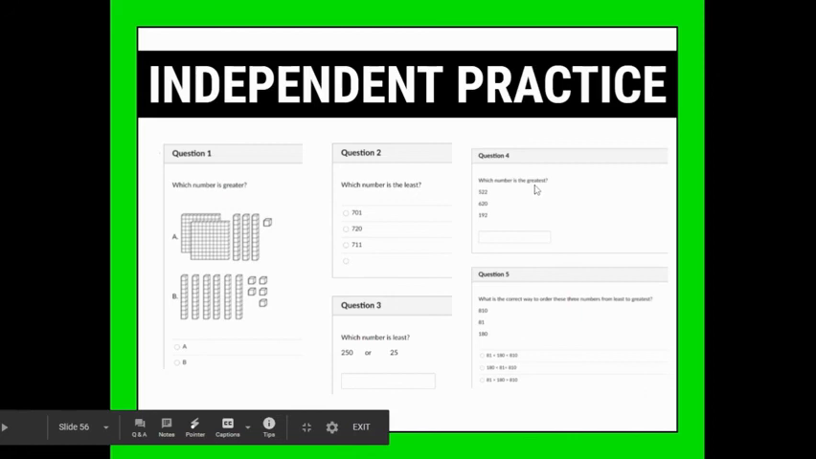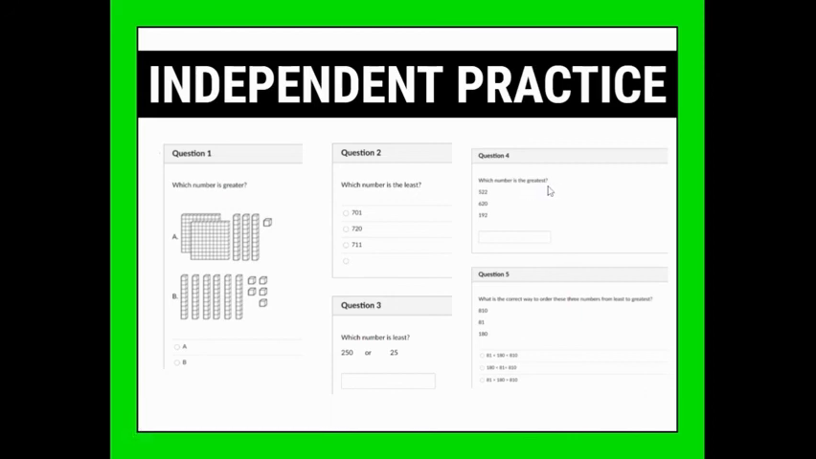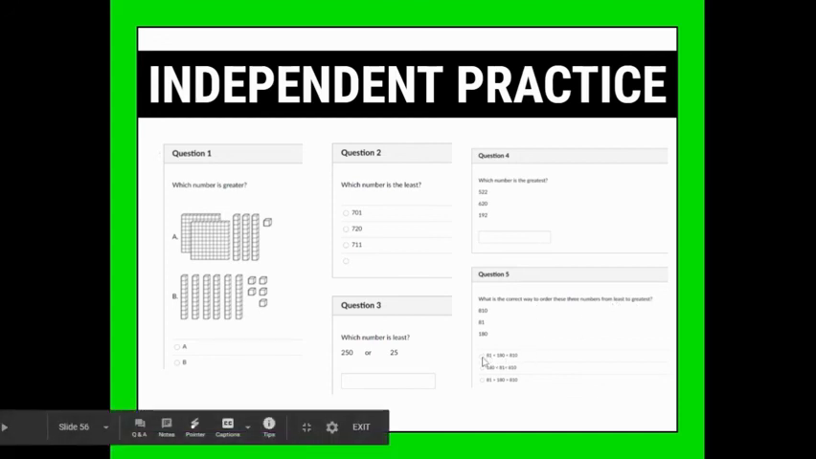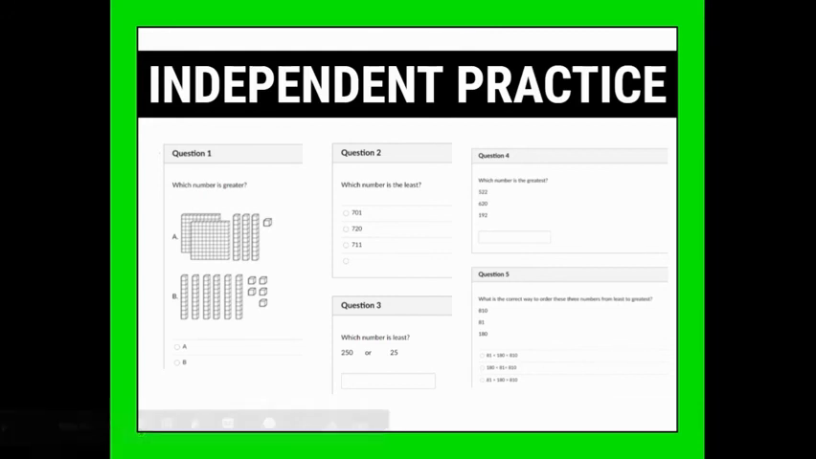And then number 4, it says which number is the greatest or the biggest. So you'll write your answer in the box. And then the last one is just like our last practice that we did. You're going to put these numbers in order from least to greatest. So just choose which option is the correct one. And for any of these, if you need to draw out your HTO chart and draw out the base 10 blocks to help you, or if you just need to put those numbers right on top of each other and line them up with the hundreds, tens, and ones, feel free to do that on scratch paper so that you can better answer these problems.